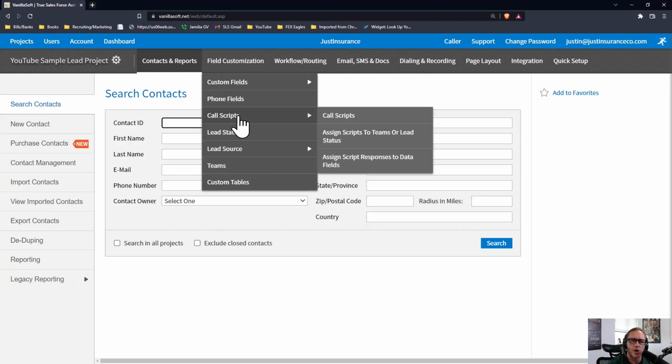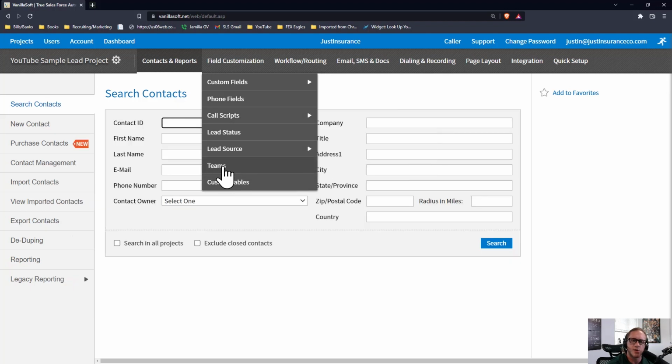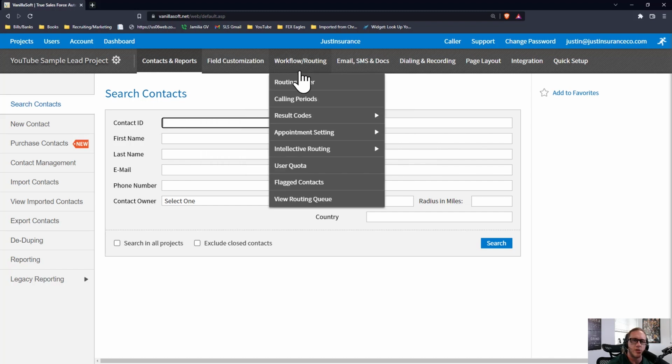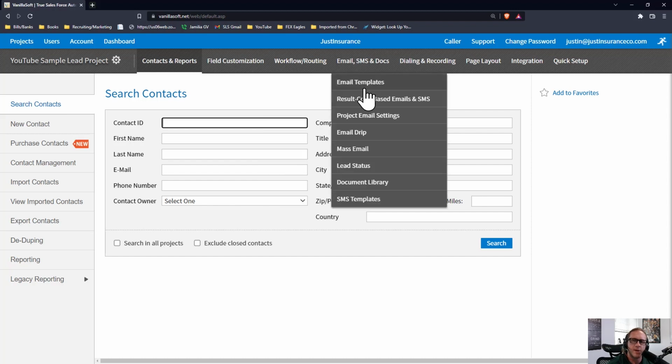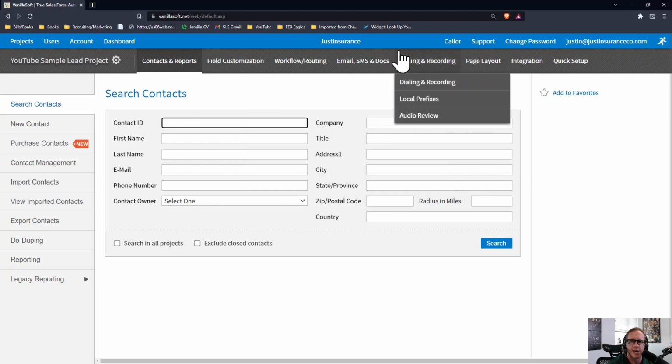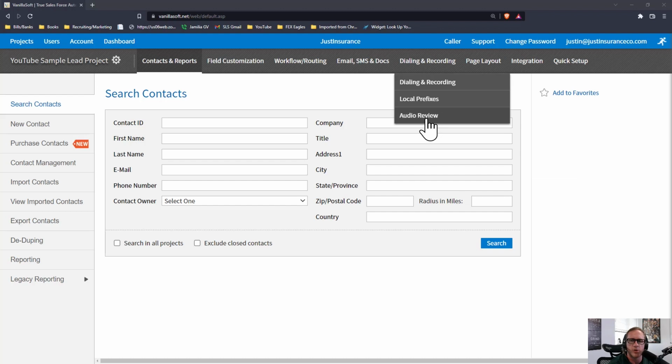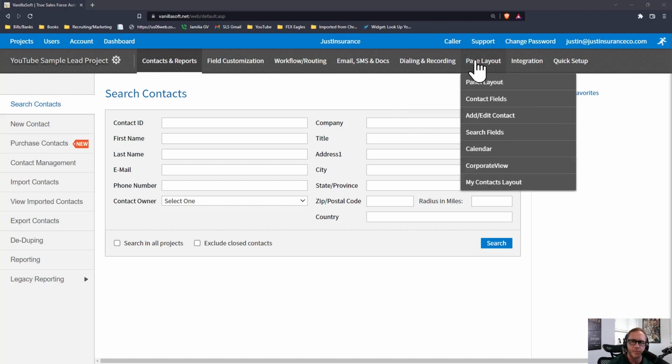Phone call scripts, you can add lead sources, you can create teams if you have multiple people using this. You have workflows, so you can have a routing order of leads that you have in there. And you can have email templates, result code based emails, SMS stuff. I'm going to go through these one at a time. Call recordings, this is huge. 100% you want to have call recordings on here, guys, so you can listen to your recordings.